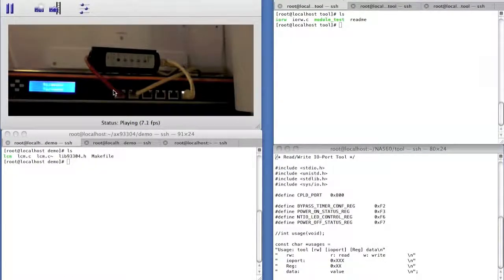Axiomtek provides all the necessary library and sample codes to users who decide to develop their own application for controlling the LAN bypass. These two pairs of LAN bypass are connected to your onboard CPLD. Users can write to the corresponding CPLD register to enable and disable the LAN bypass. Let's look at sample script module test. Module test calls program IORW to perform reads and writes to the CPLD. The CPLD then controls the LAN bypass relay.